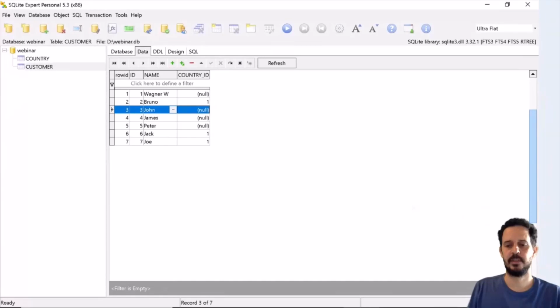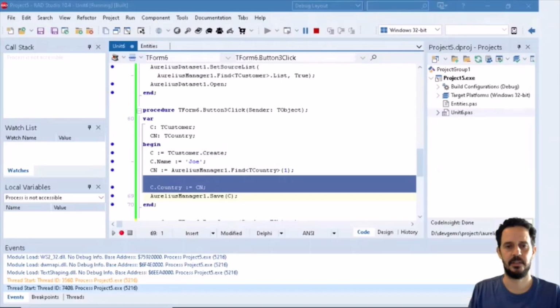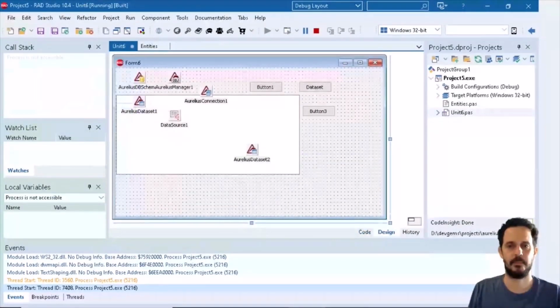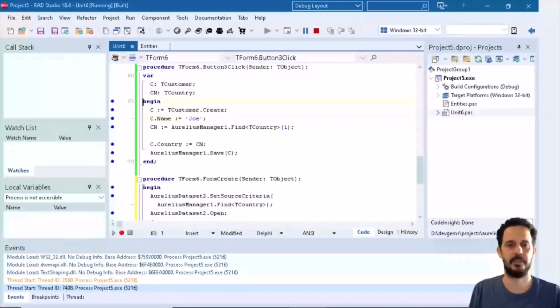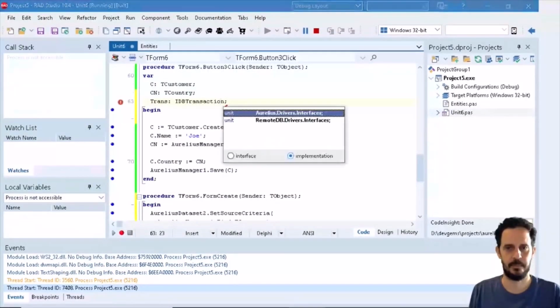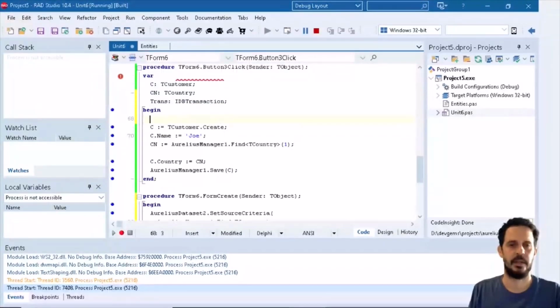The other question was about transactions. This is very simple. You can use transactions just like a regular database. You have this something named IDBTransaction. And you can simply go to Aurelius connection 1.